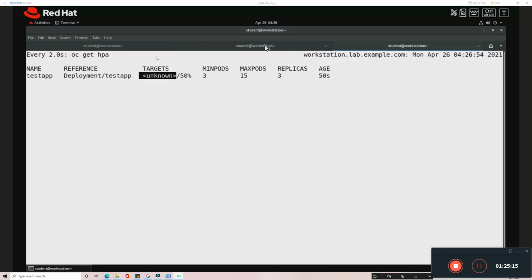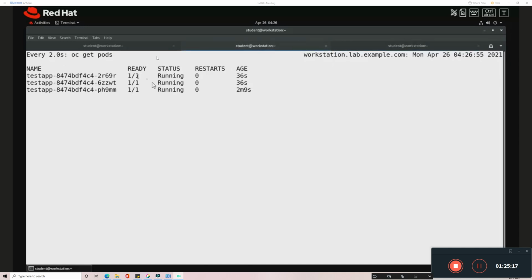Since we have set minimum 3, you can see that 3 applications are always going to run. In the autoscaling we have set minimum 3, so whether the load is high or not, the minimum 3 will be running. When you apply the pressure, it is going to increase the number of applications.